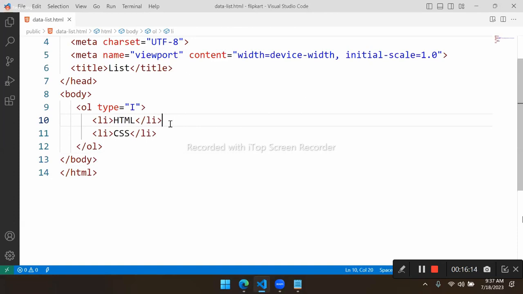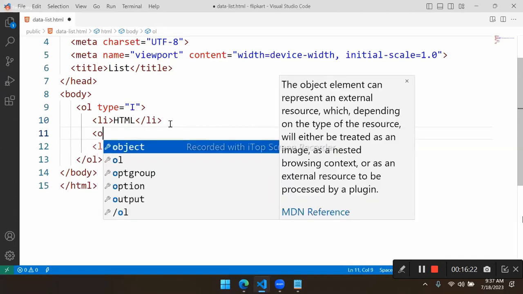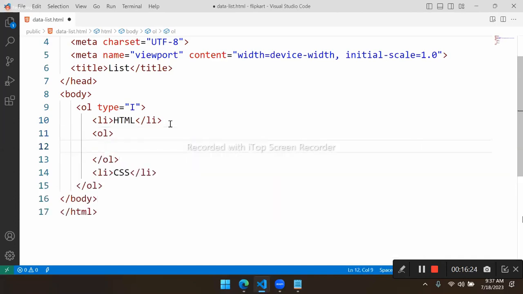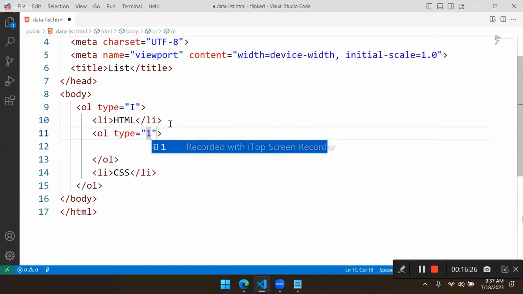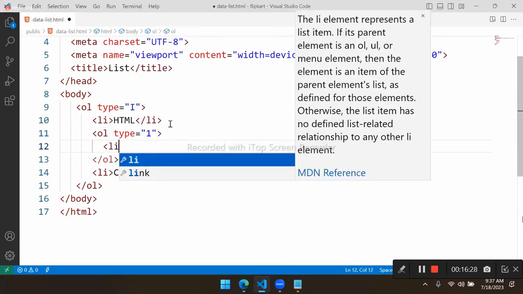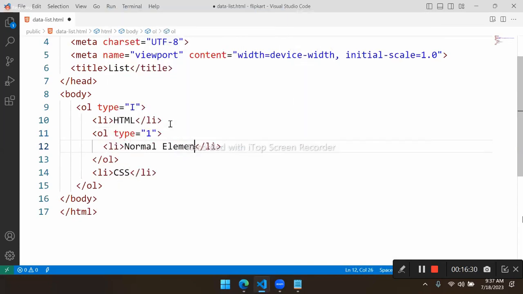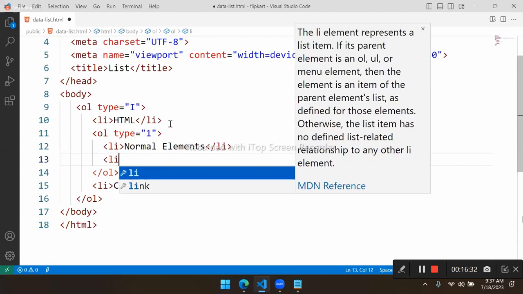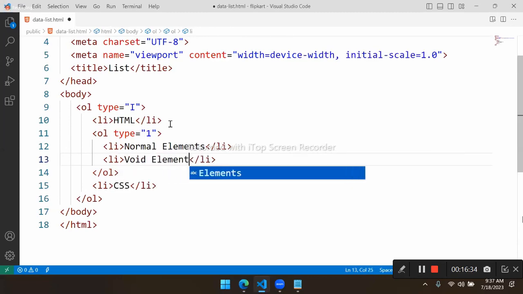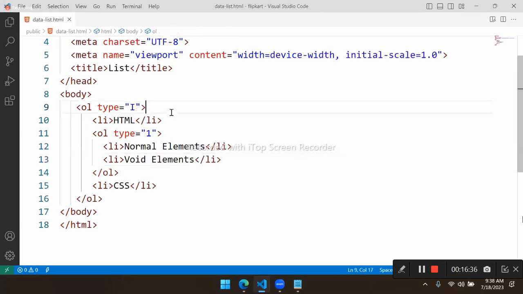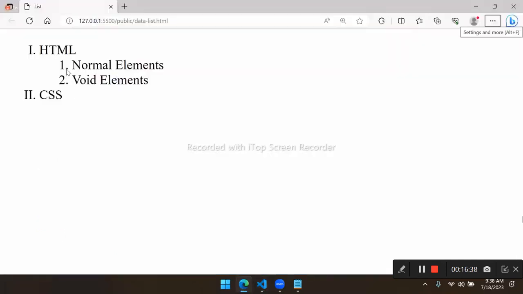Output may be similar, but what is good, what is bad? Bad is what I am currently writing. See, under this HTML, I have written OL and its type I gave 1. In that we have list items, normal elements, and list items like void elements like this. Now you can see that these two appear under that HTML.